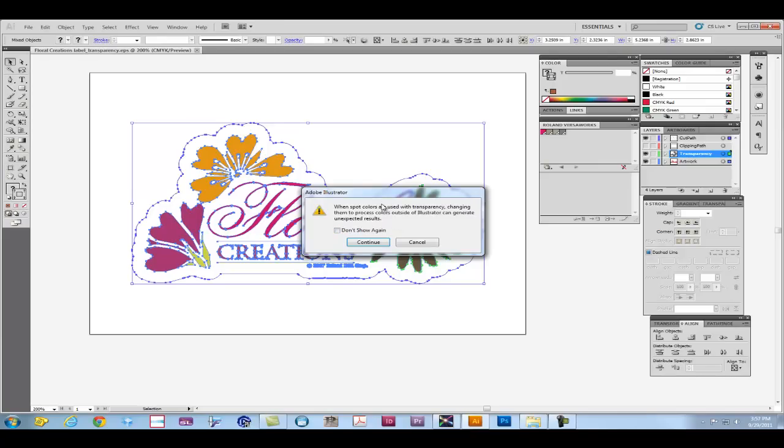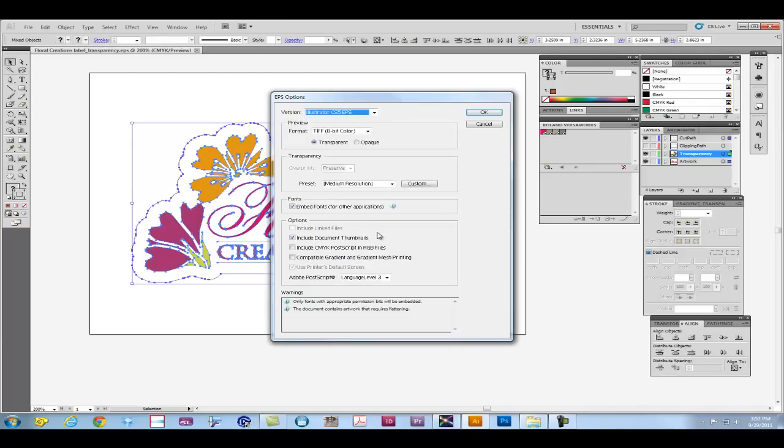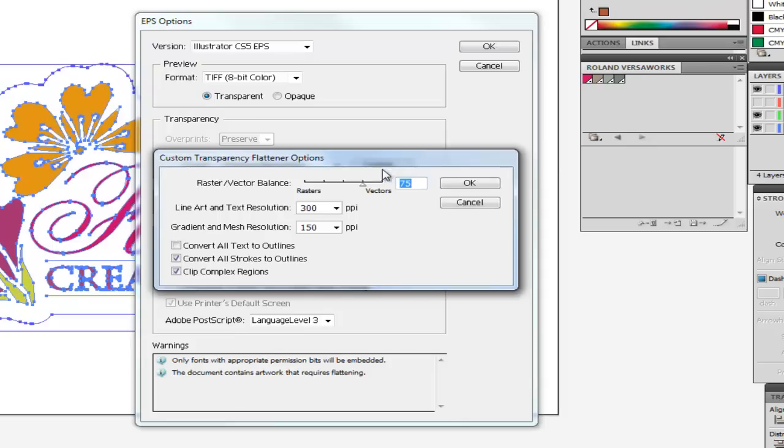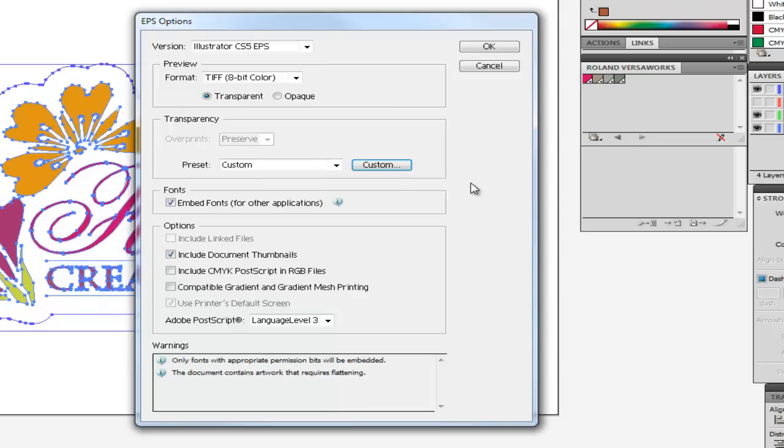Notice that the same error message will pop up. Click Continue. The same EPS options window pops up. However, this time, notice that under the Transparency section, you have a Custom button there. Click on the Custom button, and a new window will pop up. It's called Custom Transparency Flattener Options. By default, Convert All Strokes to Outlines is checked. Uncheck this. Then click on OK. Then OK again to save the file.